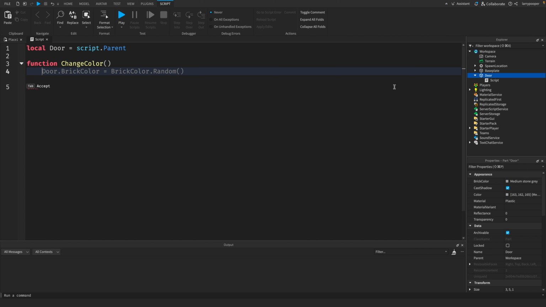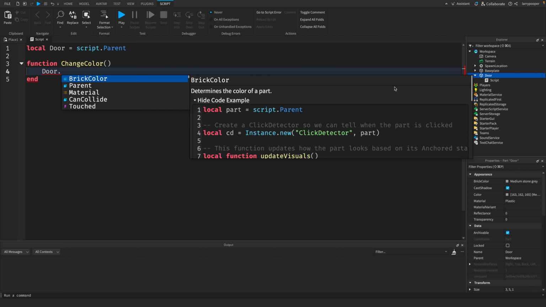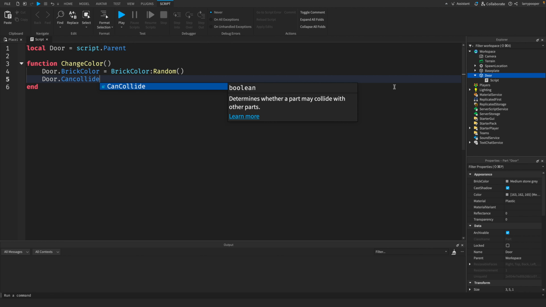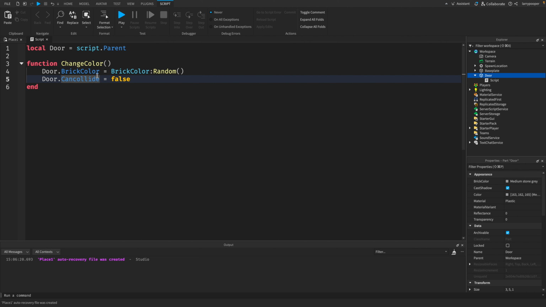Now, we write the code of what we want to happen to our door. So we type in door.BrickColor equals BrickColor.random, and then door.CanCollide equals false. So this changes the door's color to a random color, and this makes the door not collidable.